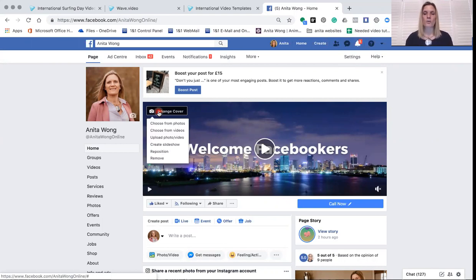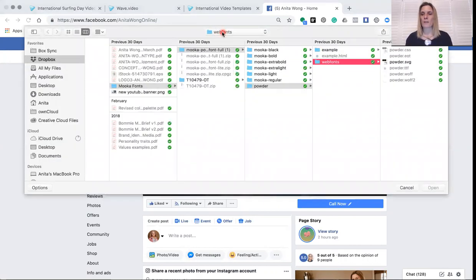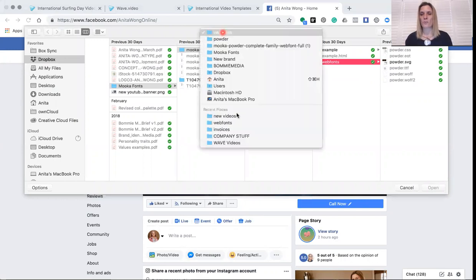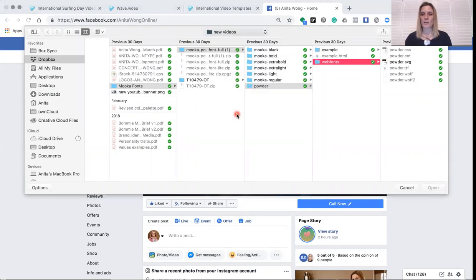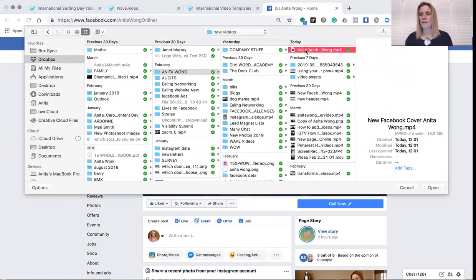And it says choose from photos, choose from videos, or upload a new photo and video. So we're going to upload a new photo and video. And it's going to open up your files inside your website. So I'm just going to quickly get to my place where my video is. And there it is. I just prepared it earlier. So once you're happy that you've selected the right one, you click open.